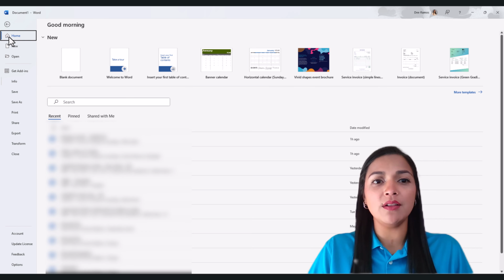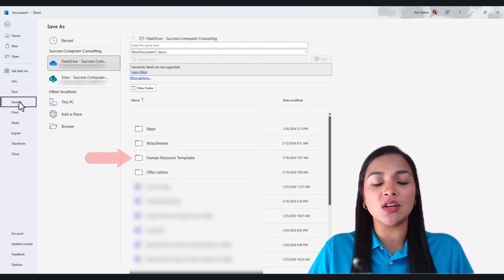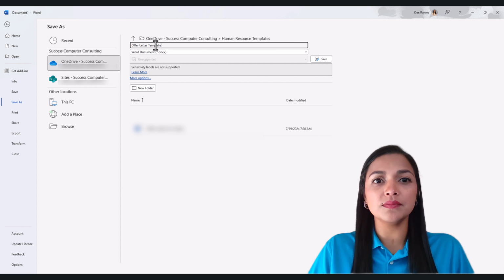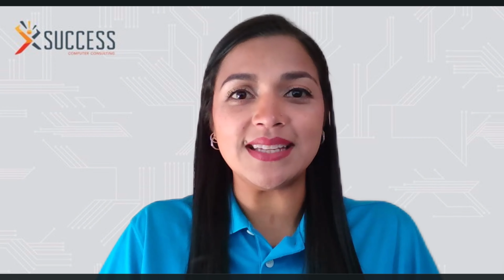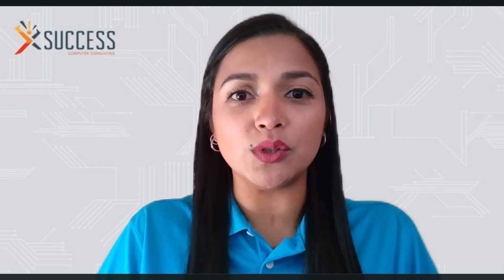So I'm going to click File and Save As. And I'm going to make sure I save this document under my Human Resources Template folder on OneDrive. Here I'm going to give my document a name. We will name this Offer Letter Template and click Save. Great. So now our Word document is now a template and it lives in that folder.